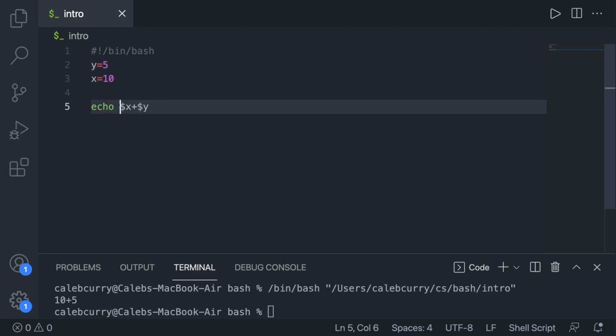So the TLDR of this video is wrap this inside of a dollar sign and then parentheses like so. And when we run this now, we get the value 15. So this is how we tell Bash to interpret the value of these variables as numbers. And when we're doing this, we can actually drop the dollar signs and we can see that we still get the value 15. So that's the addition operator.